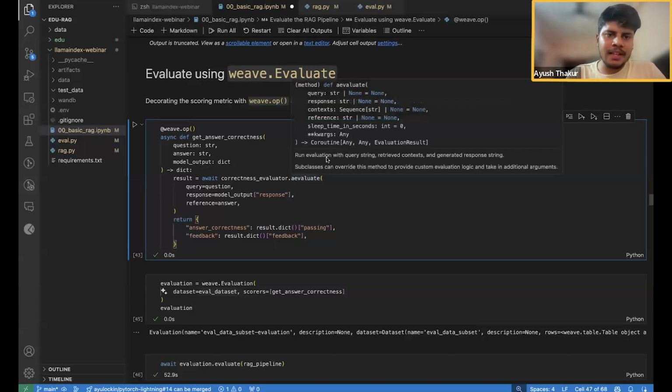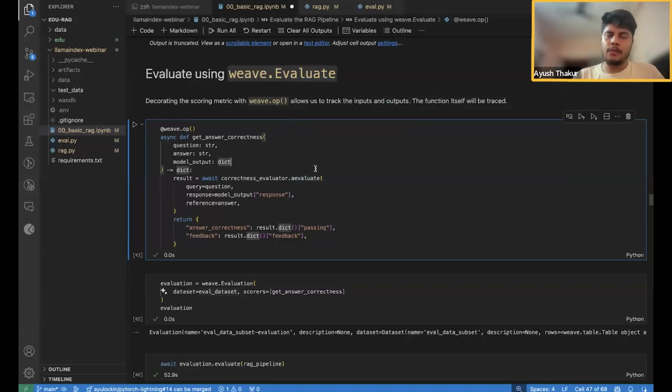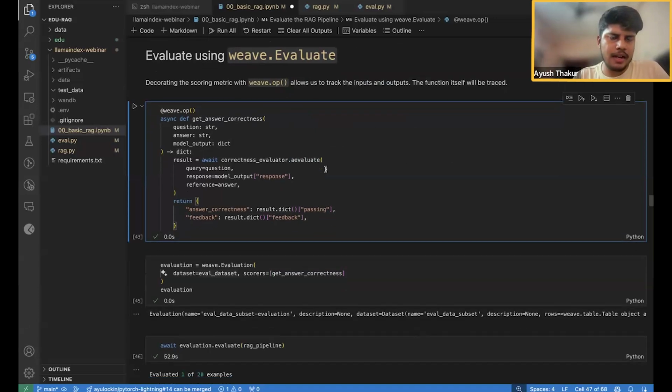Yeah, so I talked about Weave.model in the past. Just want to talk about Weave.evaluate. This is again a lightweight wrapper to run evaluation in an async mode, so you don't need to write a lot of async code for running evaluation, and it's kind of fast.